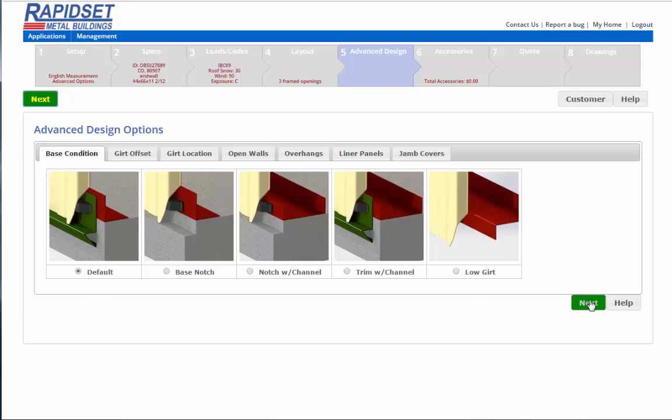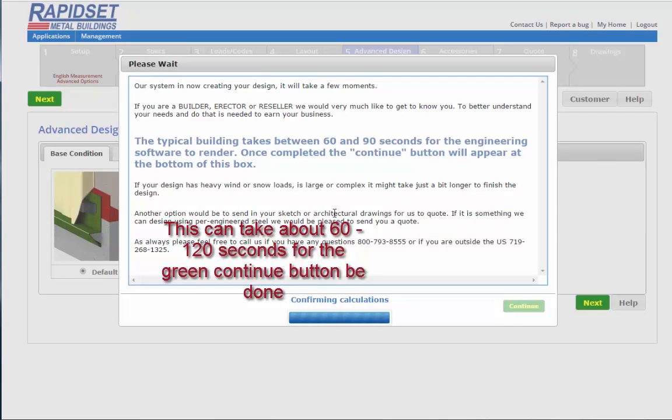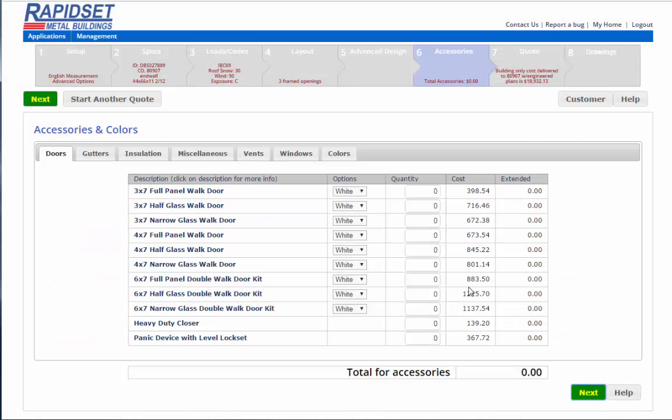So let's grind the building, and this will take about a minute or so, and I'll be back in a minute. Okay, I'm back. When this button here turns green, the system is done engineering your building. It just seems to take a long time, so you just need to be patient. So let's go ahead and continue. And then it gives you a bunch of options.